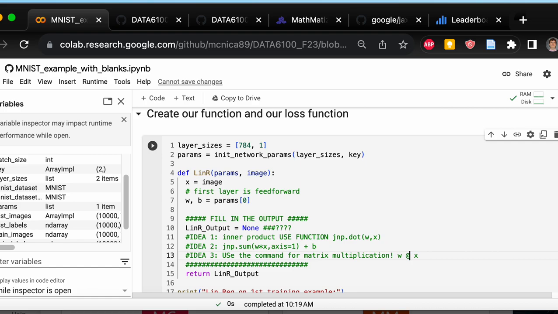And because W is set up to be a row vector and X is set up to be a column vector, it's perfectly set up that W at X will work. So as long as you're careful with your shapes, you can get away with an at. I think the dot one will be more kind to you if you screw up the shapes. I'm going to go with the dot one. So this is the correct thing that will work, jnp.dot of W and X.